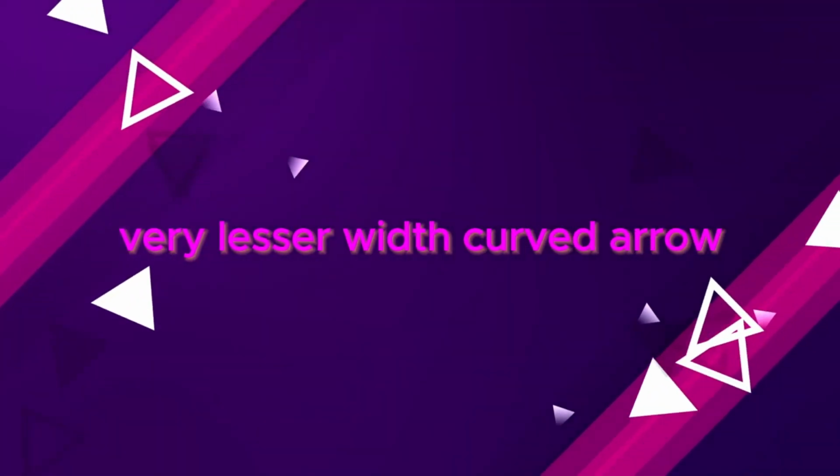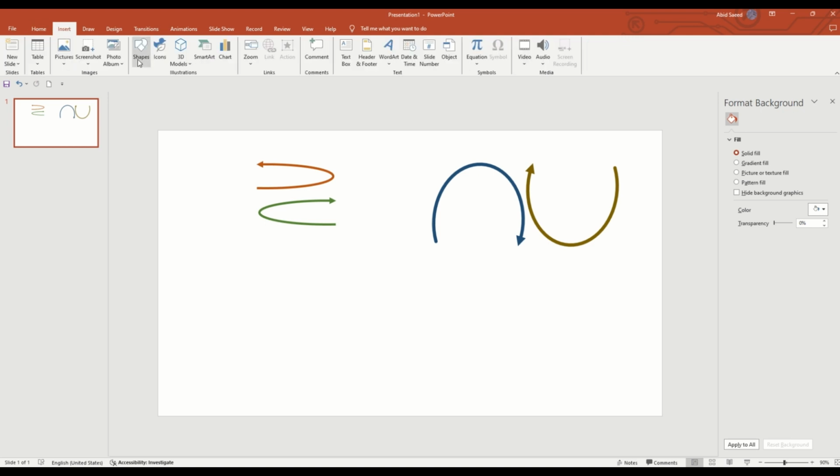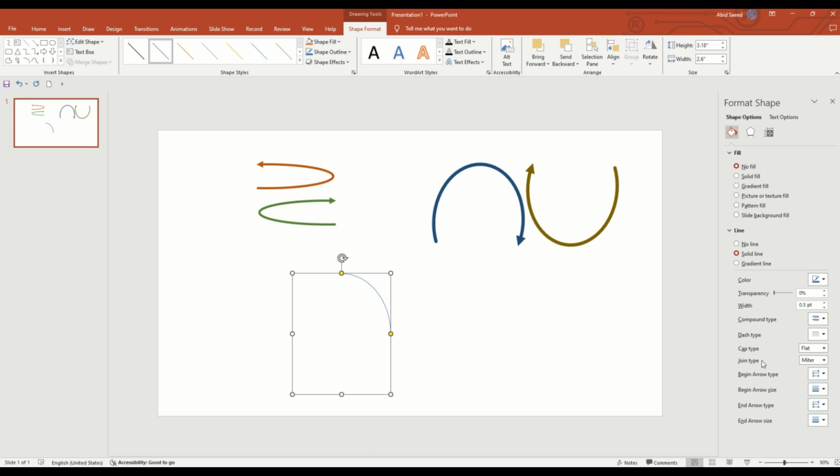So the curved arrow with lower width. Go to Shapes and insert this same shape that you have inserted in the previous two. And now you have to go to Format Shape and increase its width, change its color, and change its angle. So I have changed its color to orange. And you have to decrease its length right here.